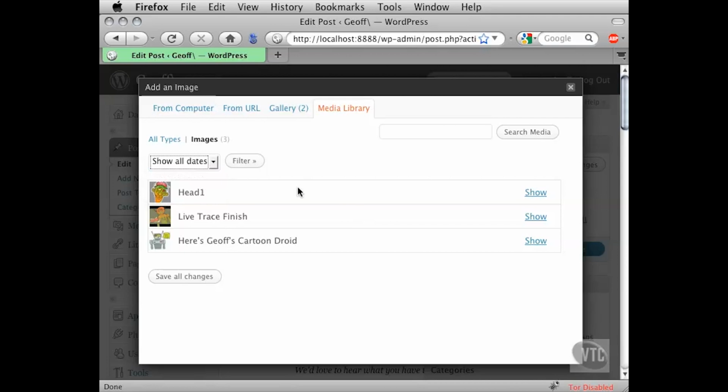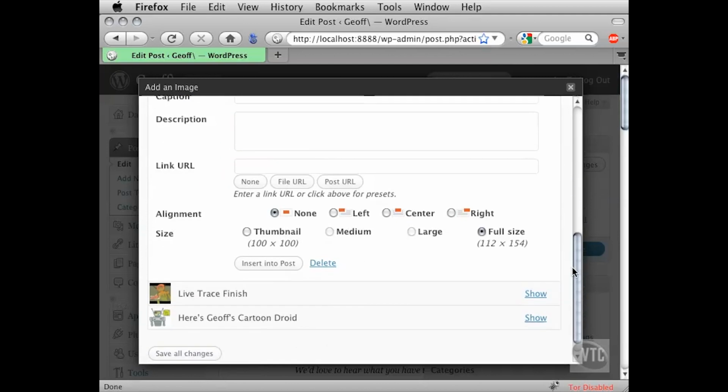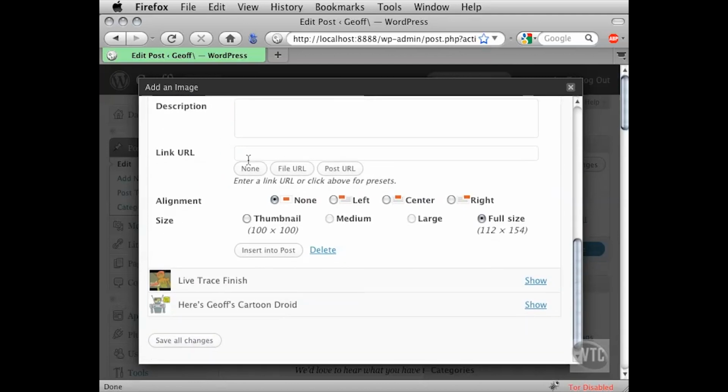Okay, so what I want to do is I want to go ahead and add in Head 1 into our current post, so I'm going to click on Show. And once that expands into this view here, of course, I can add in my content like the alt text and the caption and the description. You should be pretty comfortable with that by now, so I'm going to leave the description and the link URL up to you.